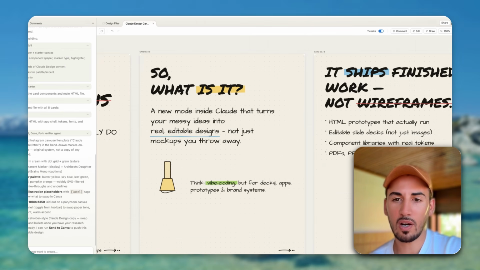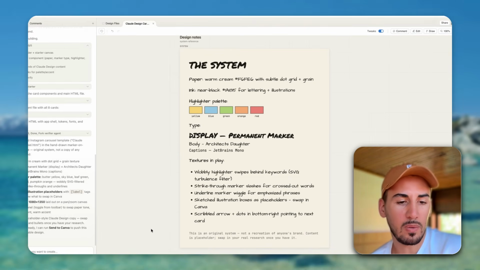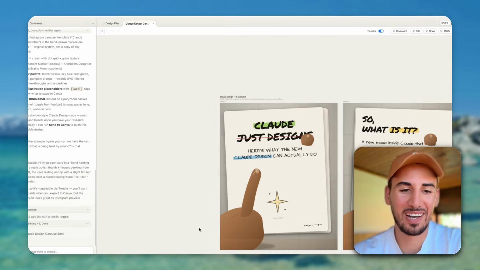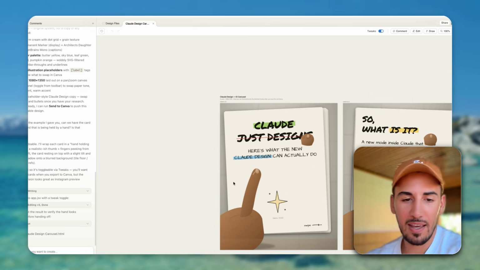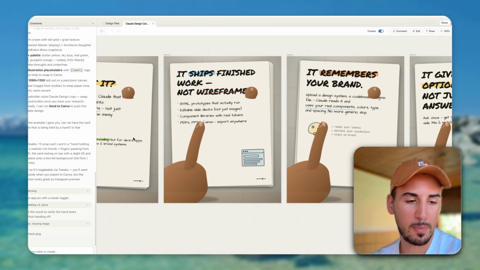It did not do the cards that are held by hand, but I guess I could maybe tell it to do that. Okay, like the example I gave you, can we have the card on a paper card that is being held by a hand? Is that possible? Okay, we're not there yet. But hey, it nailed the cards. And then I could go add the hand with Google AI Studio or Google Nano Banana Pro or something like that.